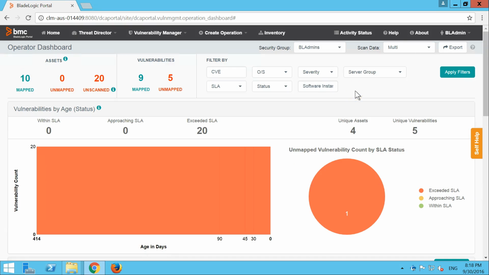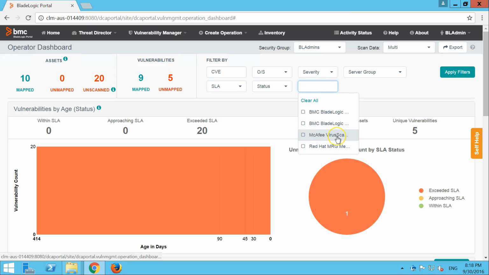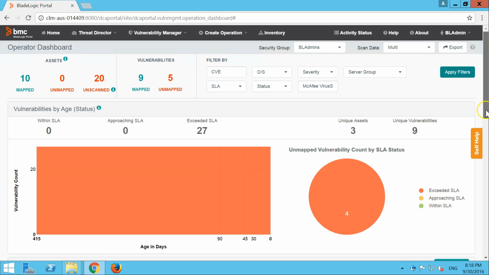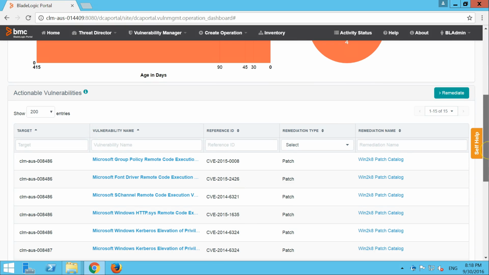Let's say now I want to remediate the vulnerabilities on the assets where only the McAfee virus scan 88 is installed. So I can just select the software instance from this filter and click on apply filter. This updates the charts and the actionable vulnerabilities layout, and I can see only those assets and the vulnerabilities on those assets where the McAfee virus scan 88 is installed. So I can just click on remediate and do the remediation of these vulnerabilities.